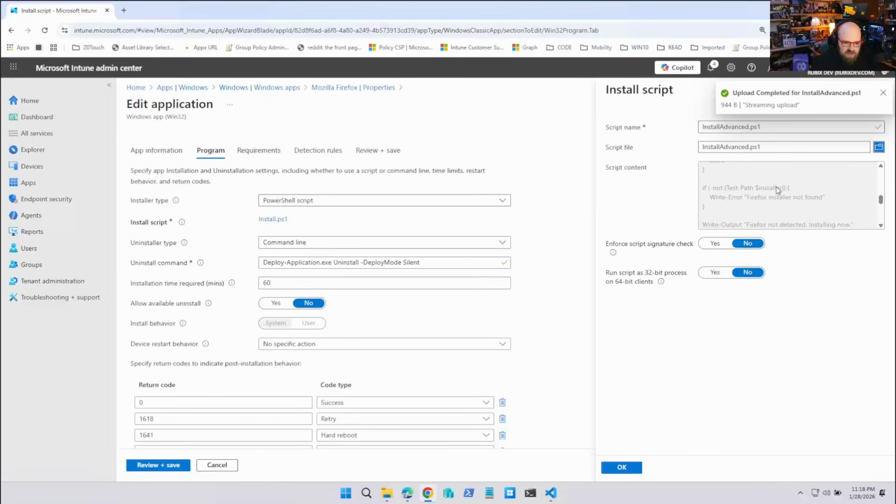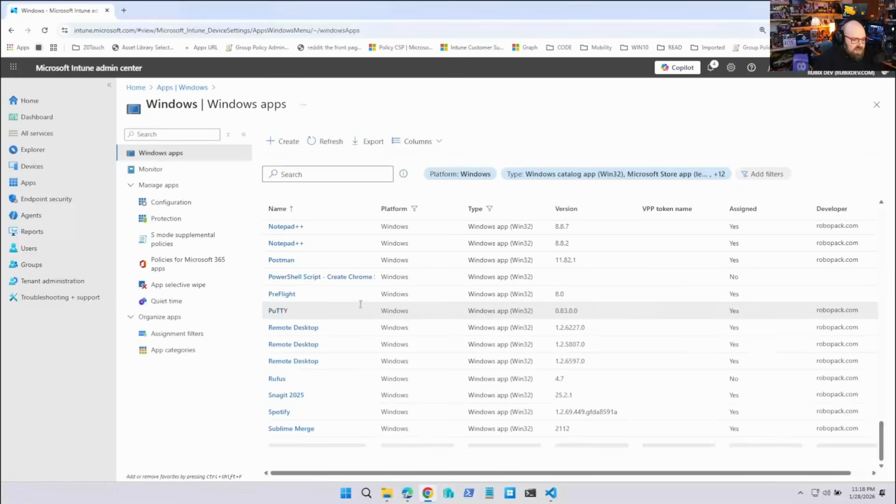And look at all this now. I have so much more here from the advanced one. We can see I'm checking the reg path first. I have a function to get the install status, and then I go and deploy it. And that's all you have to do.